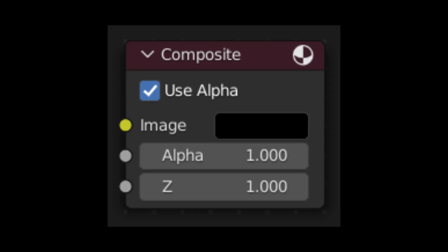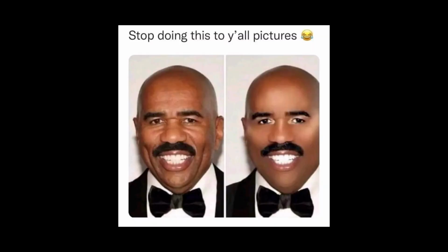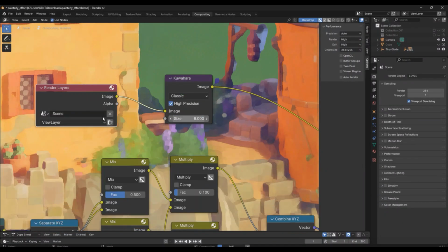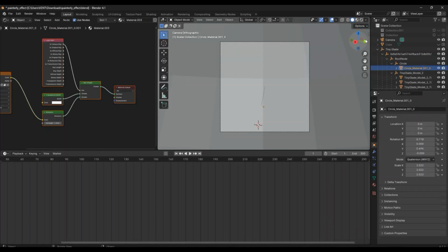In Blender, we can achieve this painterly look using the Compositor by combining specific filters, such as the Kuwahara filter and denoising, along with other nodes to create a stylized render. In this guide, we'll walk through how to set up these nodes to create a beautiful painterly effect for your scene.